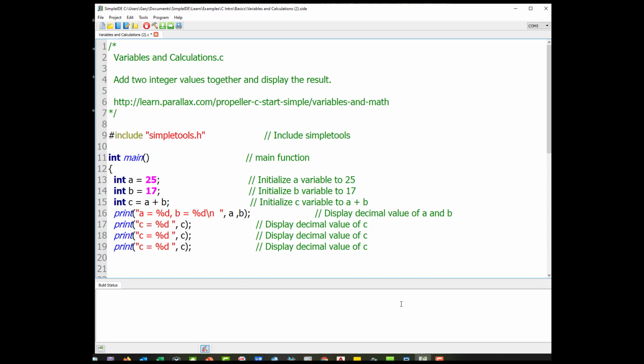Okay, and the next thing we want to print out is A plus B. Okay, so we're going to print out C. And let's go ahead and backslash n so we get a new line. And we're going to add a C equals, sorry, A minus B.